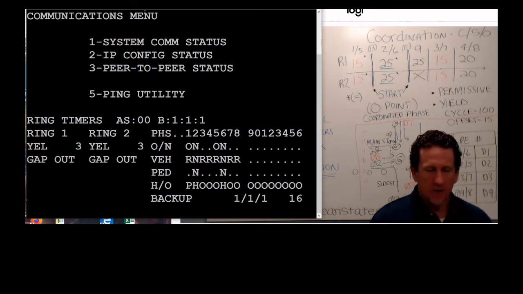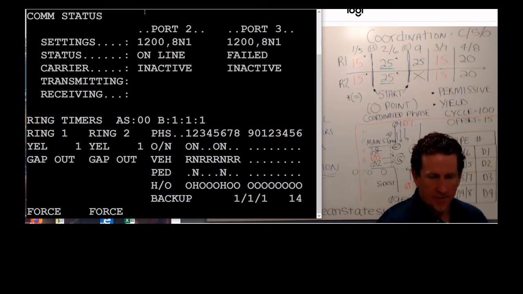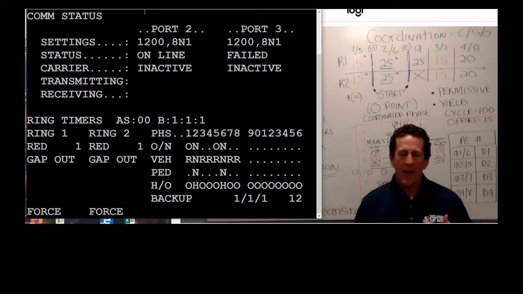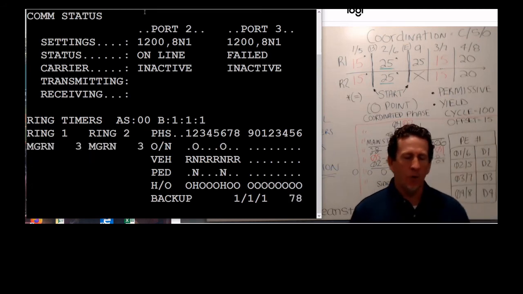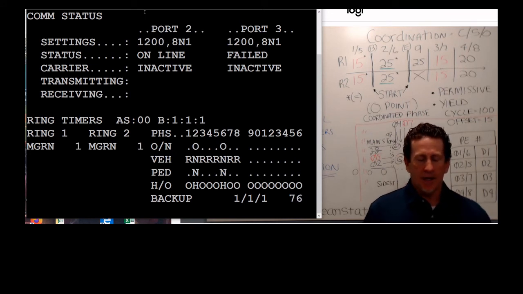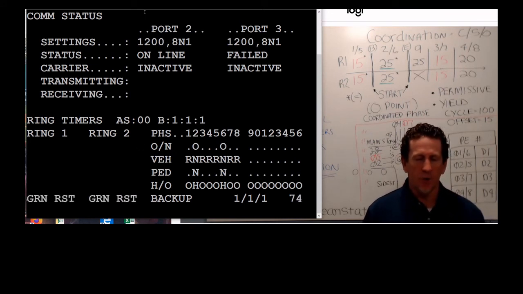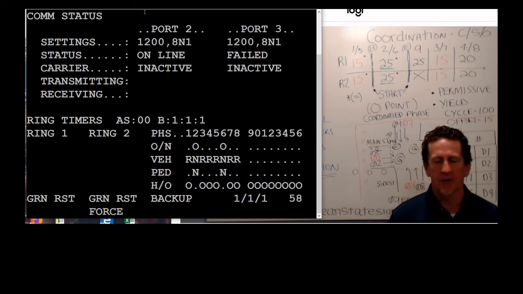Communications. This is where we would check our signal comm. So going back to that master and closed loop scenario, if I'm at one of the locals, you'll see it says port 2 and port 3, and you'll see the settings. In my controller, the baud rate is set to 1200, 8 N 1. My status: I'm online with 2, I'm failed in 3 because I'm not connected to anything. And then my carrier is inactive, and then I see transmitting and receiving.